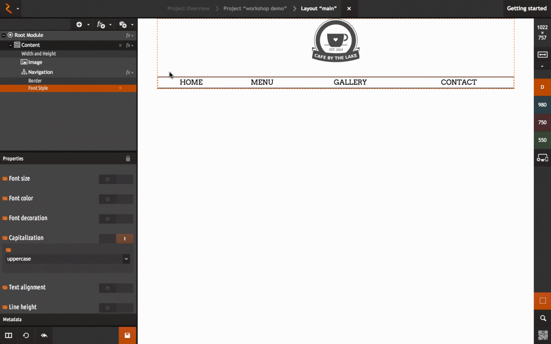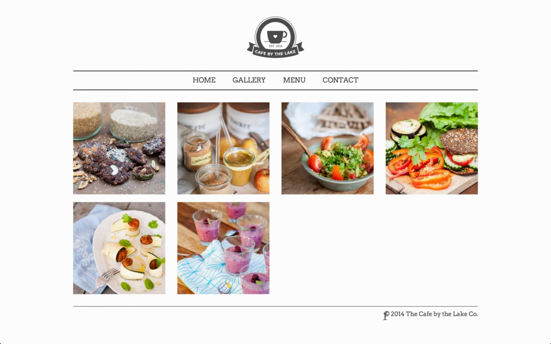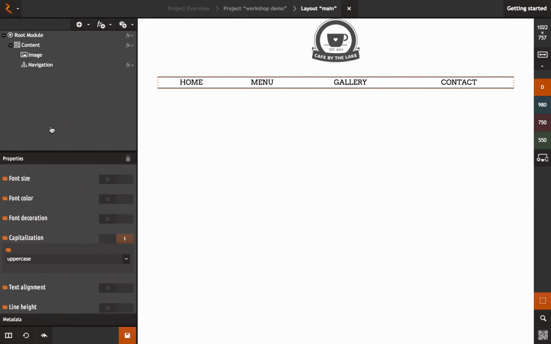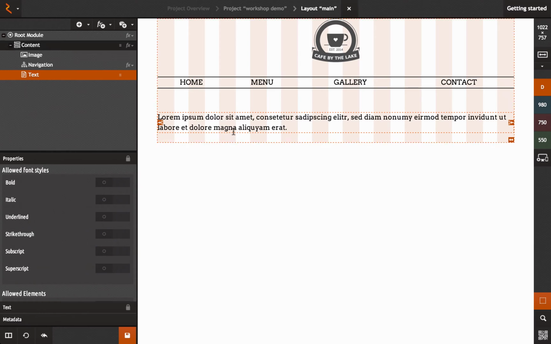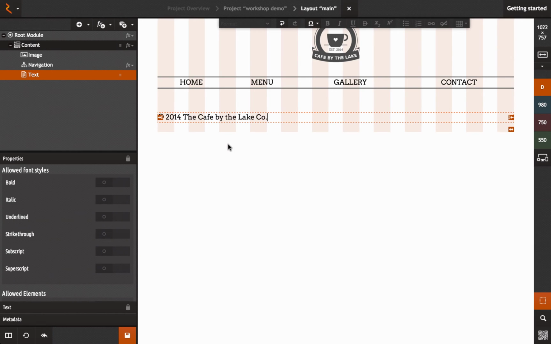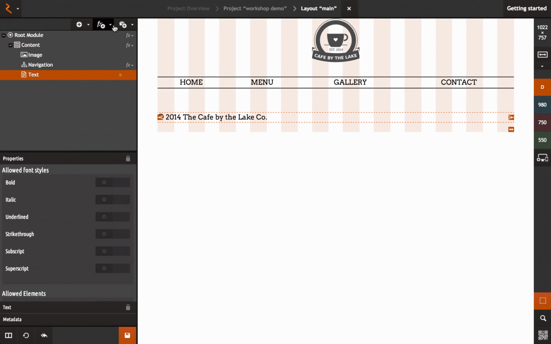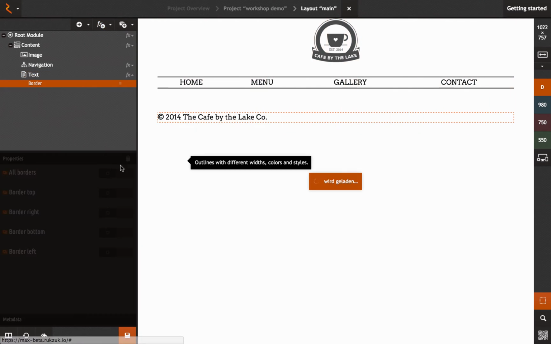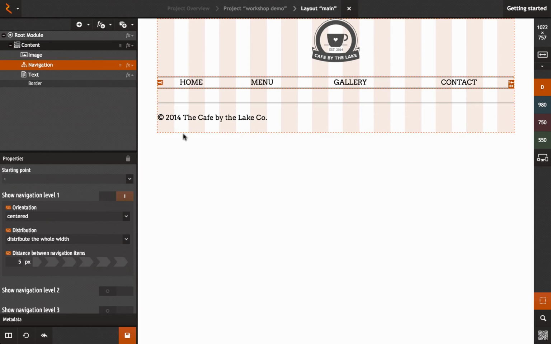Now let's go for the footer. This is very simple. It's just got a border at the top and then the copyright notice. Let's come back in here and do this very simply with a text module. Type in the text, or paste it in, rather. Let's do a border style for border top. 1 pixel is fine. Yeah, and this is good. This looks decent.